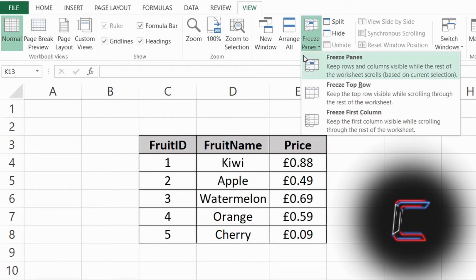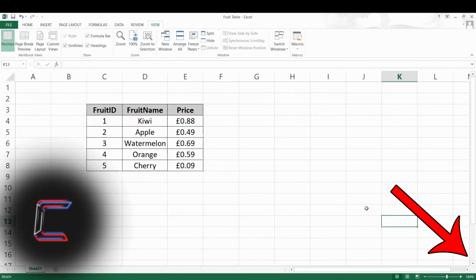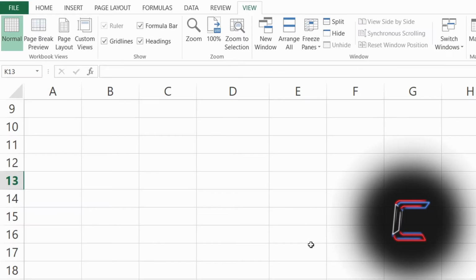How to use the freeze panes options in Microsoft Excel. Freeze panes can be found underneath the View option. If I were to scroll across my worksheet or scroll downwards, the whole table disappears from the screen.